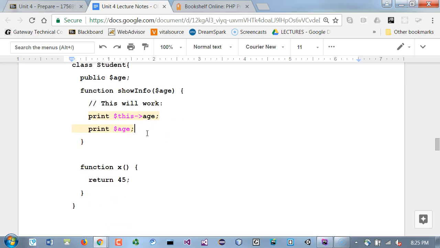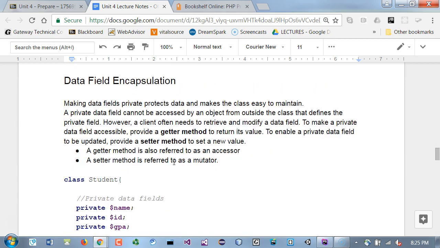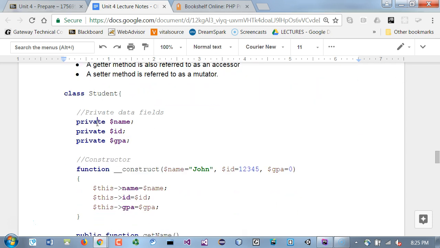Are we good here? Okay. And then data field encapsulation. Again, this is another big word for object-oriented programming. Encapsulation means you hide your data, and this just means either private or public. Encapsulate means you hide your data so that other objects cannot access it. They cannot know what those data are. It's like a black box. So you produce that black box concept.